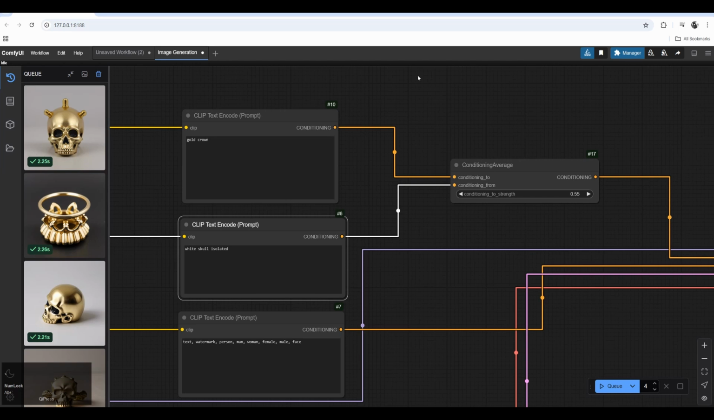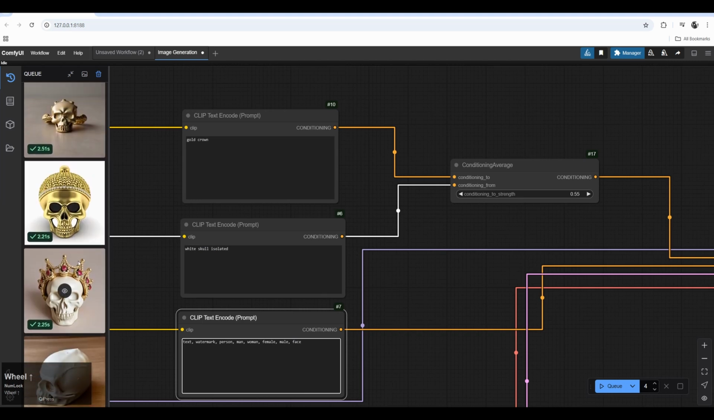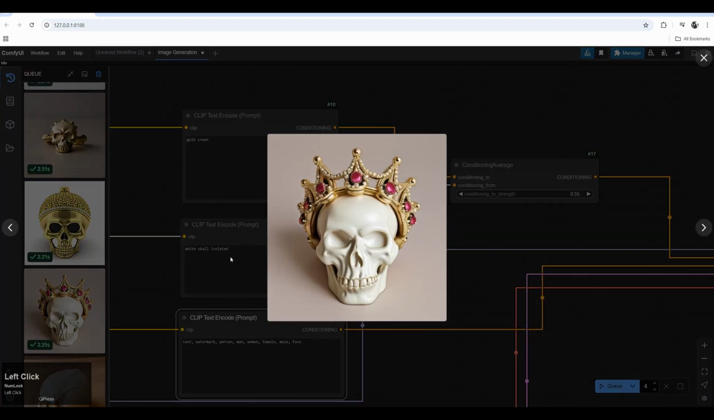I did a bit more prompt engineering, so now it's white skull isolated, and I put a face in the negative, so it started to show me fewer faces. And I got this guy, which I quite like. This is where the concat will work much better.